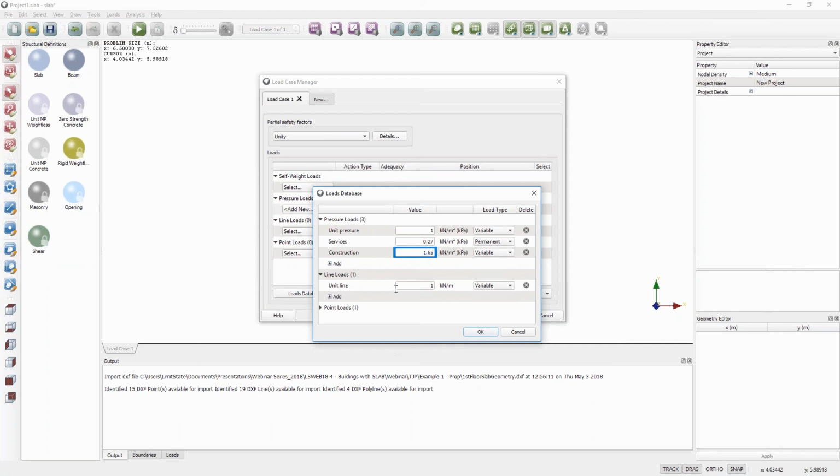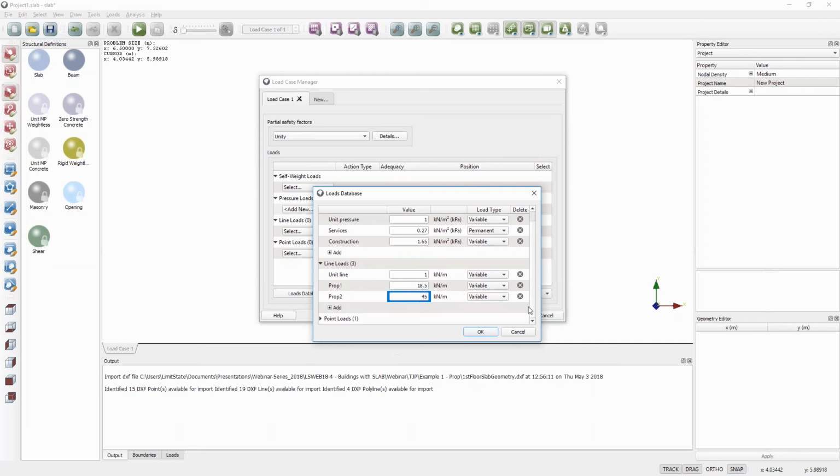So we said that for the props we're going to be looking at line loads and point loads. So in this case we can add a new line load, call it prop 1 and make the load from that 18.5 kilonewtons per meter, and that could be variable. Similarly for the second props, call that prop 2 and make the loading from that a little higher at 45 kilonewtons per meter, but similarly it will be a variable loading.